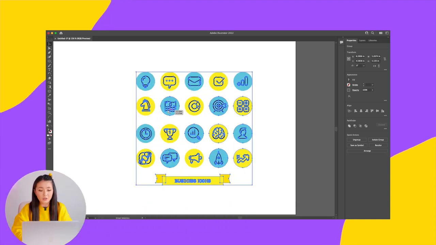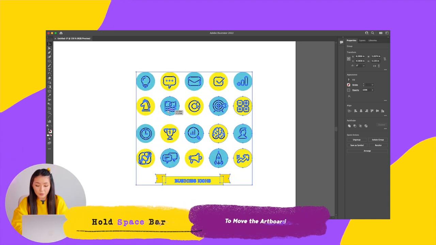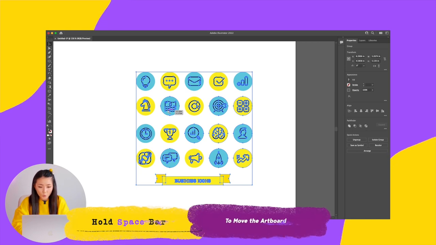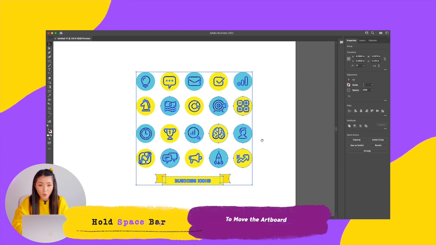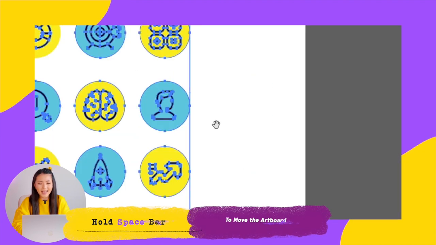Here's another handy shortcut. If you want to move your canvas or your artboard, you can just hold space, hold. Can you see the changes? The arrow just become a hand shape.